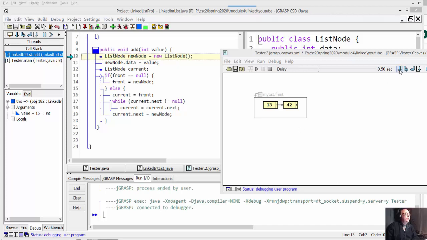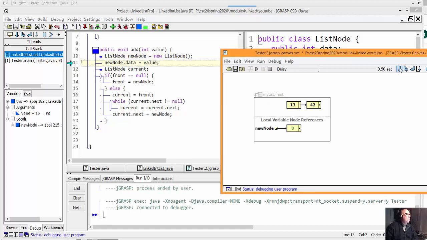Now this is going to walk the lines because we're on line number 2. We're already in the method that we want to see in particular. And now we can see here's our new node. We put in the data 15.